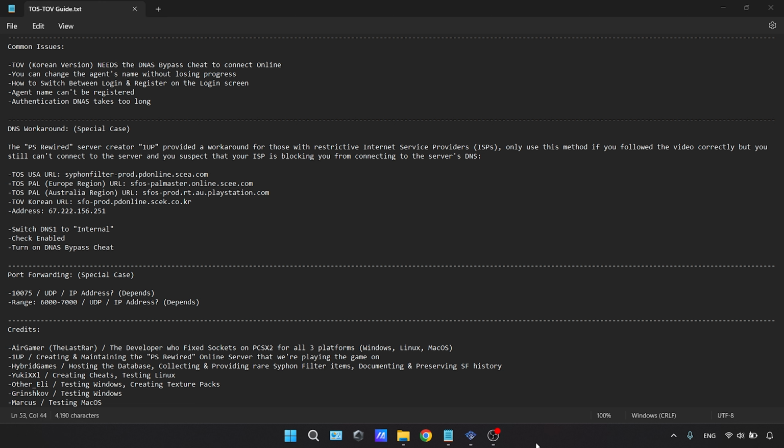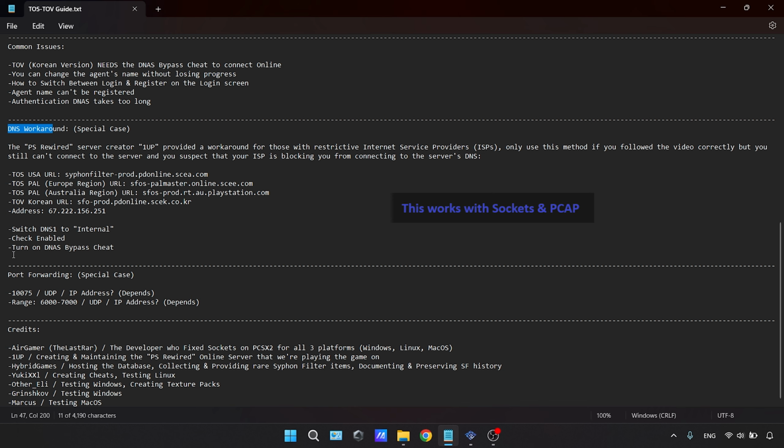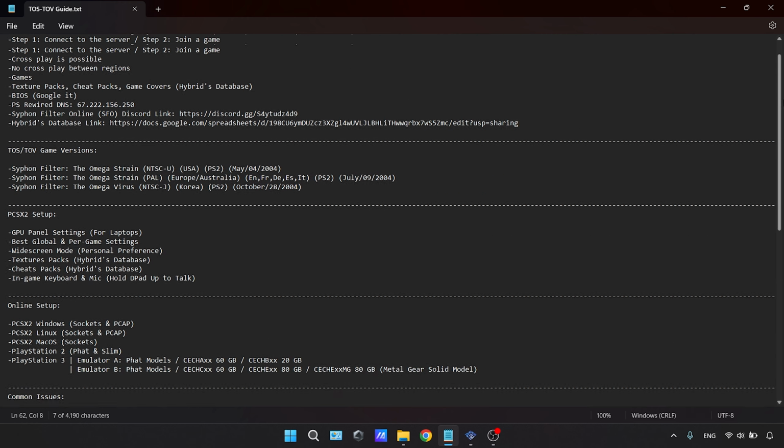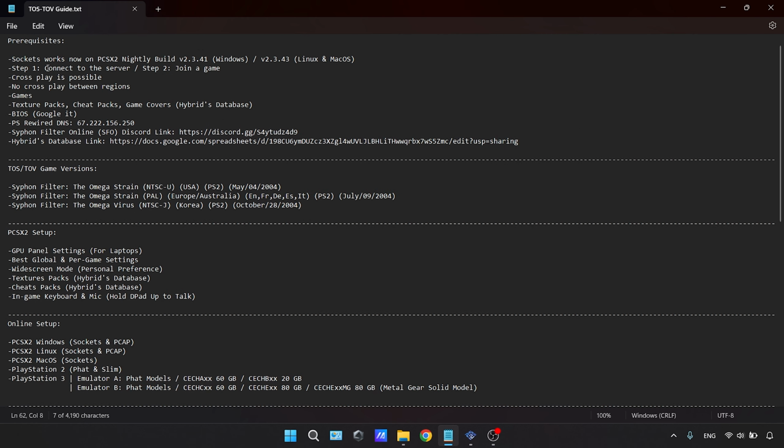Now let's talk about the special cases. So we have this DNS workaround and we have the port forwarding. If you remember all the way up in the intro, we talked about the two steps of connecting. So this step is solved by the DNS workaround, and this step is solved by port forwarding. Just so you know, port forwarding does not always work, but it helped some people. It helps you when you can't join other people's games or they can't join you.